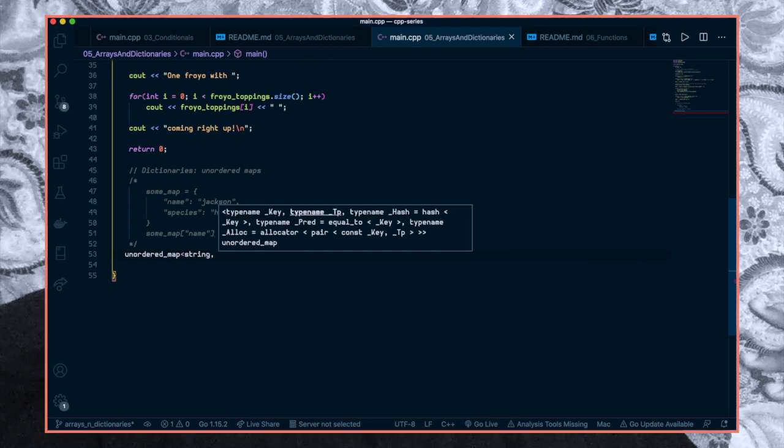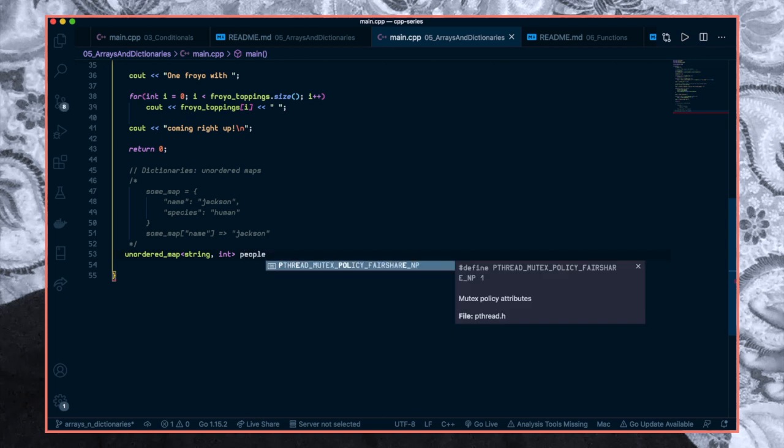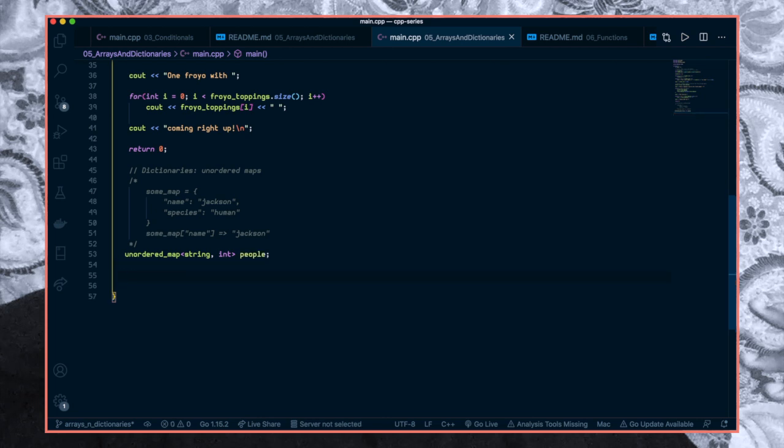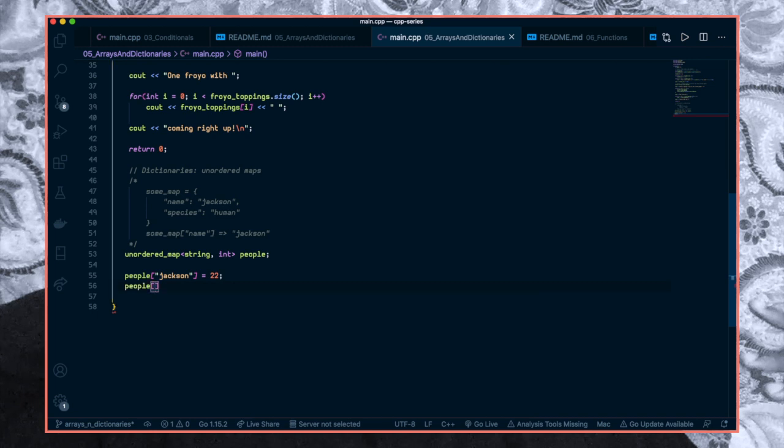And then the integer is going to represent the age, right? And you could just say people. Cool. What we can do here is if we have people, and let's bring Jackson back. Why not? Jackson. We could set that to 22. Kim is like, I don't know, 17.